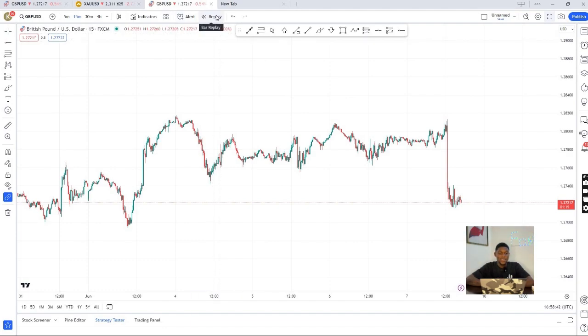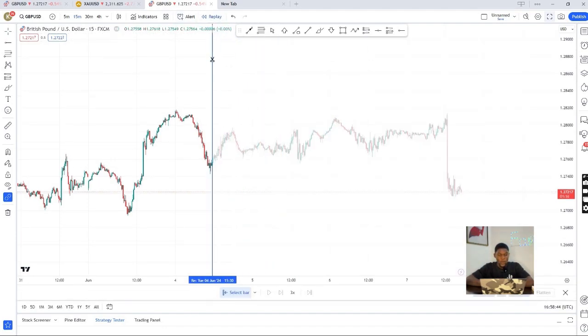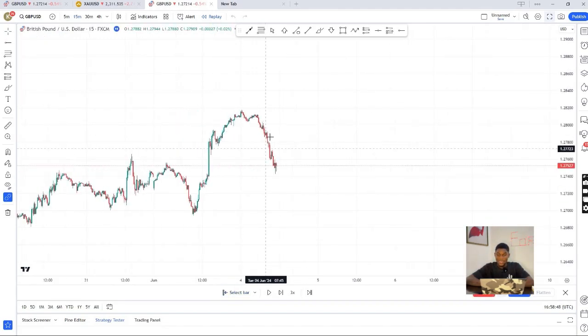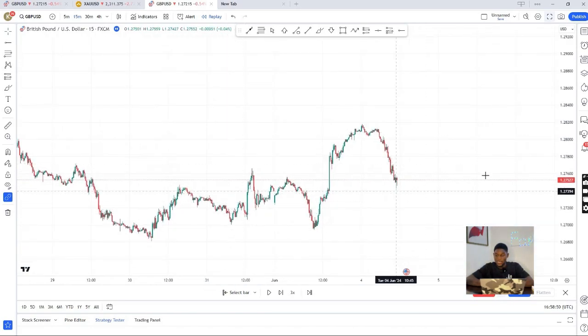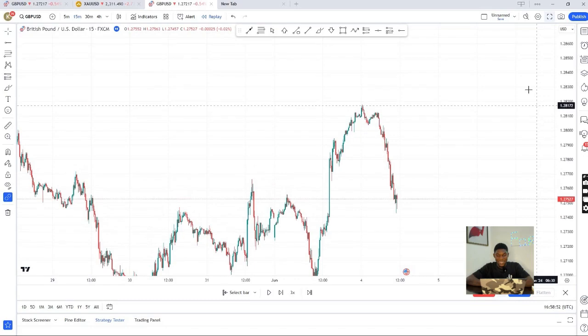This is called the replay tool. What the replay tool does is help you clear the chart. Look at it right now. It has removed everything at the front. You can use it to backtest your strategy.